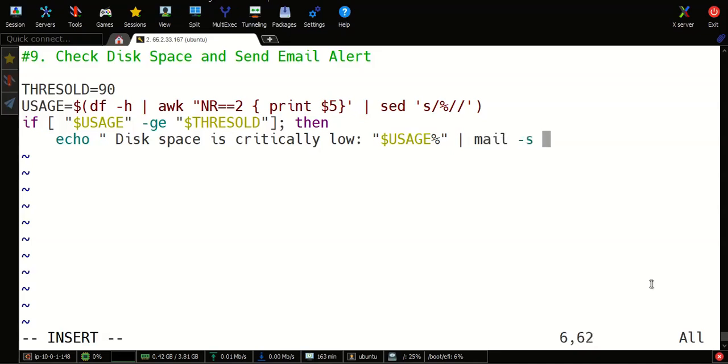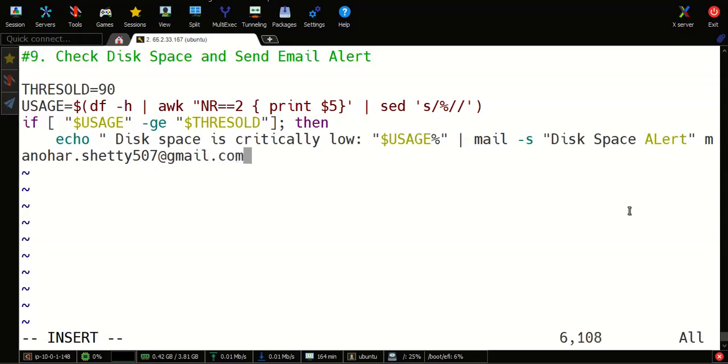mail -s disk space alert, then the mail id. Fine.